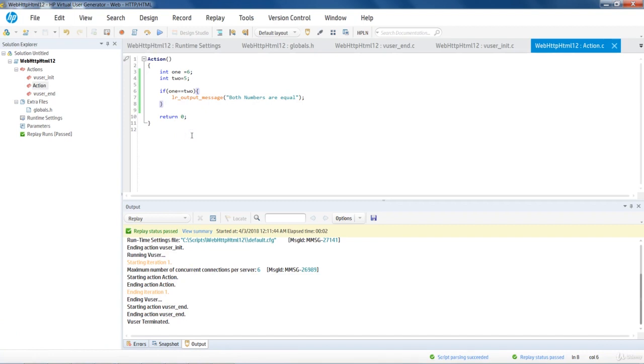Let's consider a situation where these two values are not equal to each other, and then we want to print something else, meaning we need to say both are not equal. For that purpose, we will be using another statement called else. Else is nothing but, whenever the condition of your if fails, let's say 1 equal to 2 becomes false, then the underlying else code will be executed.